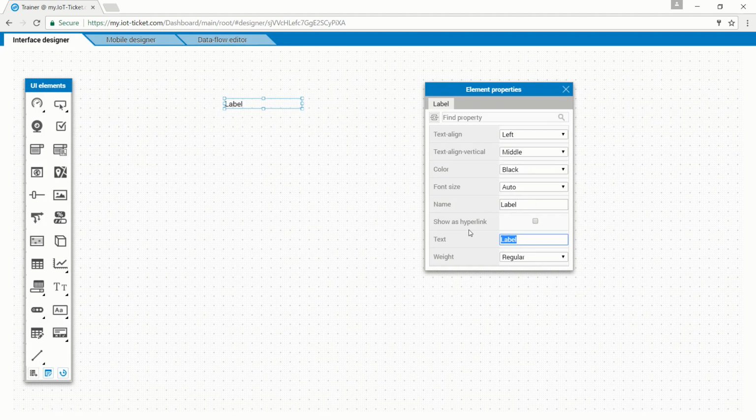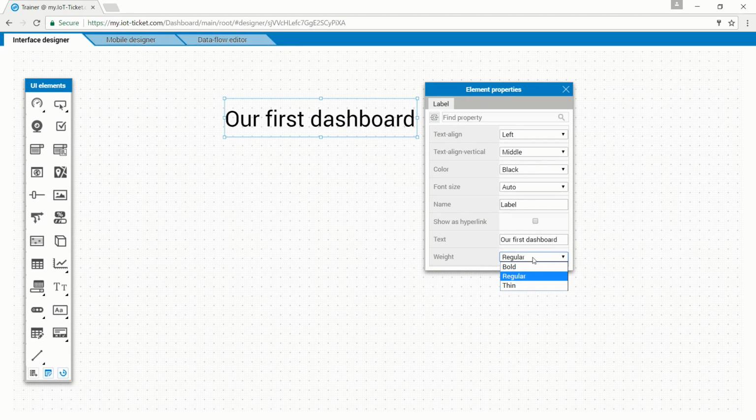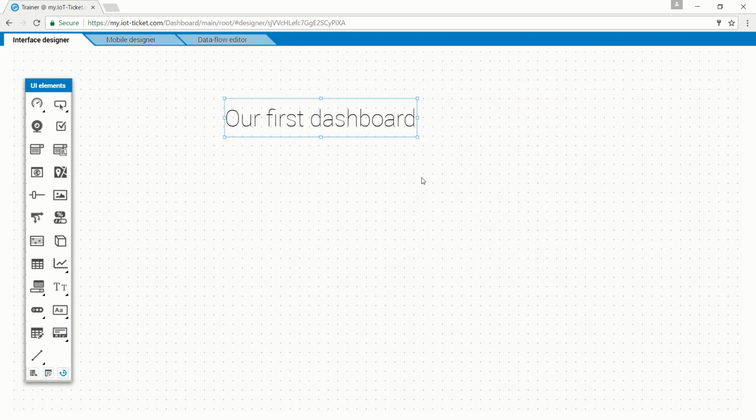Let's change the text to our first dashboard. Now this looks a bit too small, so we can make it larger by dragging from any corner. I really like the thin font weight, so let's change that too. Now we are done with the label, so let's close the properties window.